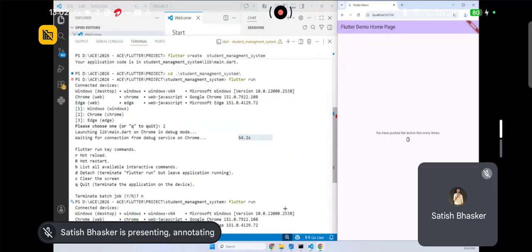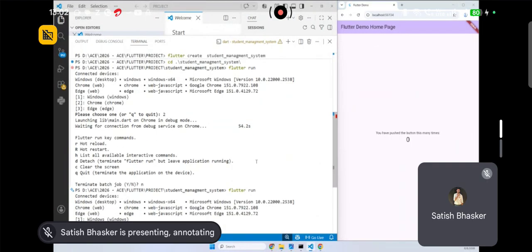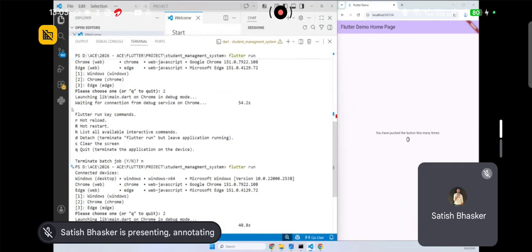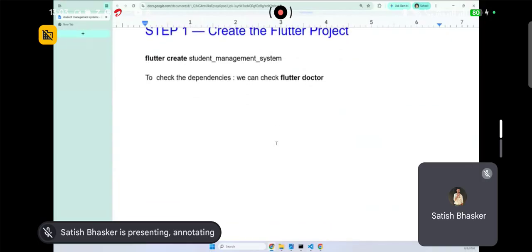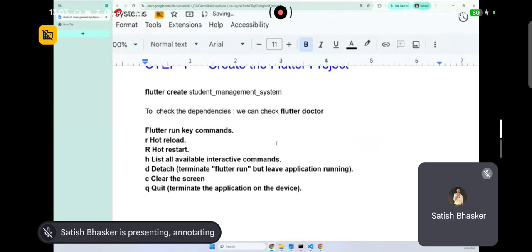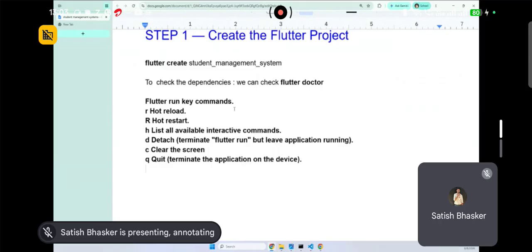And then we'll understand about the Flutter run key commands. Whenever we use flutter run, there are key commands we need to understand. So we'll complete this as well. As part of our student management system, we'll have some basics also. So Flutter, what is hot reload?